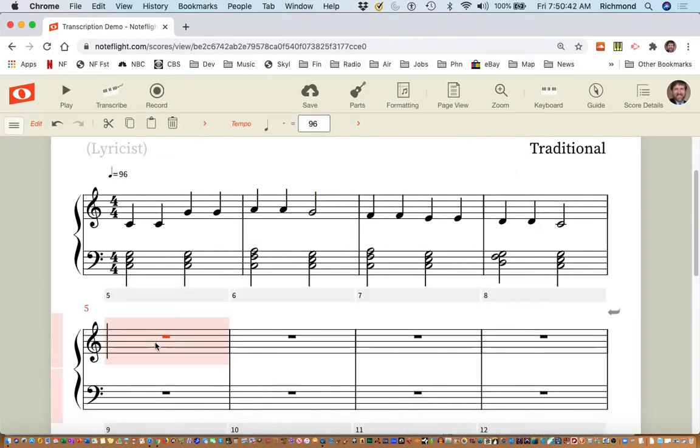Noteflight does a simple step entry with its keyboard as well. For example, I'm going to play in some notes here. And those were not played in real time. I just started playing on the notes, on the note values there. And you can see that that process is also fairly quick.